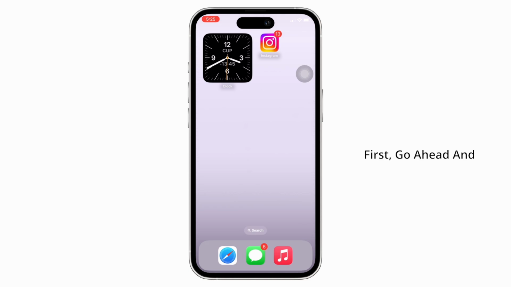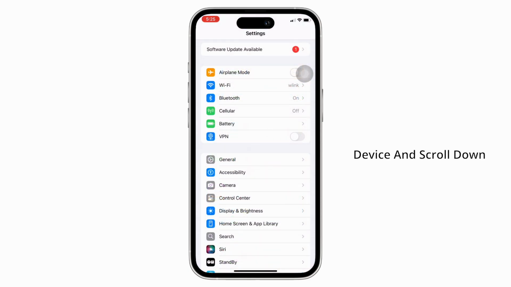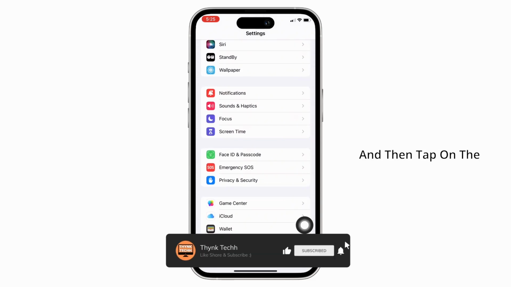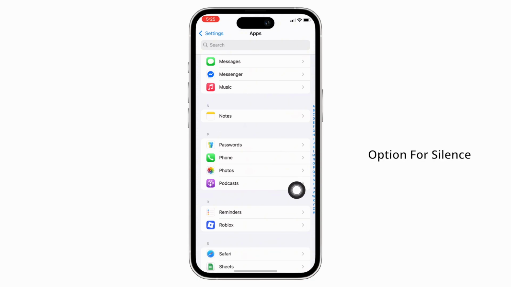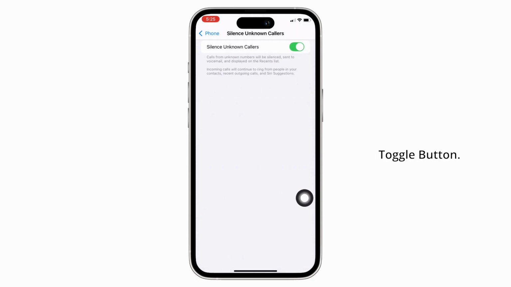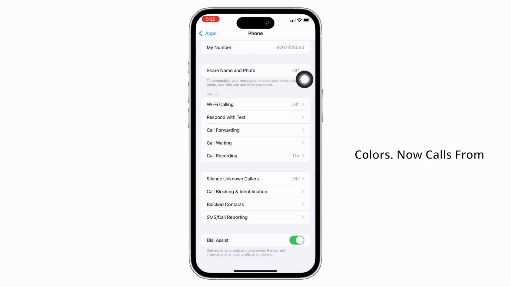First, go ahead and launch the Settings application on your device, scroll down to the bottom, tap on the Apps option, and then tap on the Phone option. Here you will see the option for Silence Unknown Callers. Go ahead and toggle off the toggle button for Silence Unknown Callers. Now, calls from unknown numbers will ring like normal.